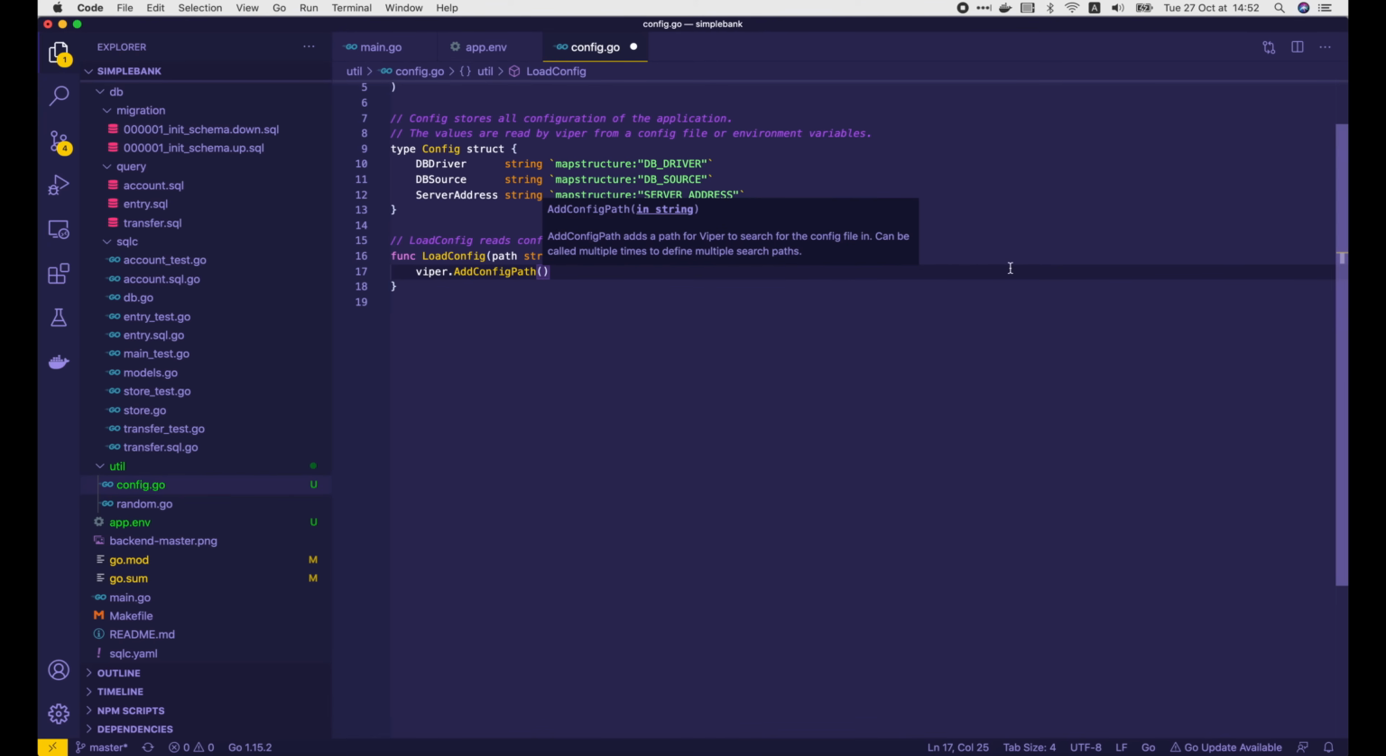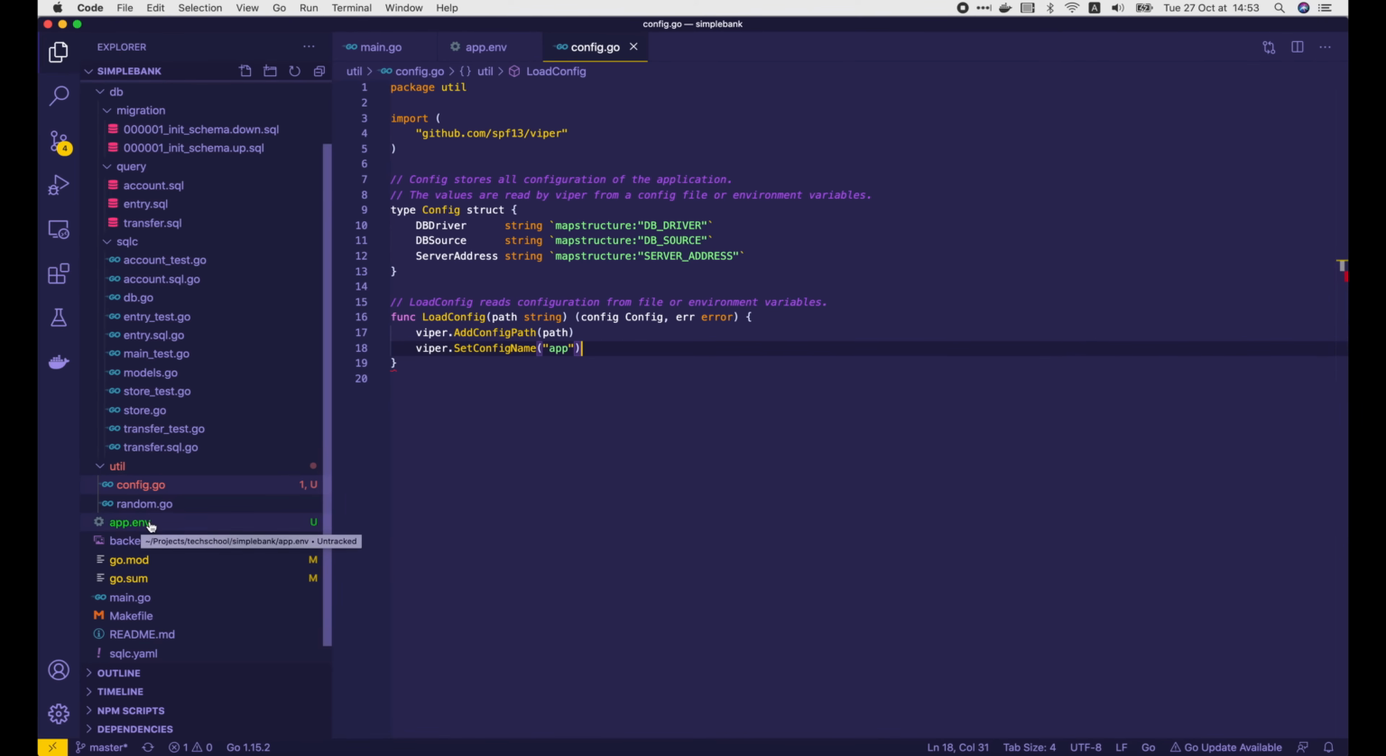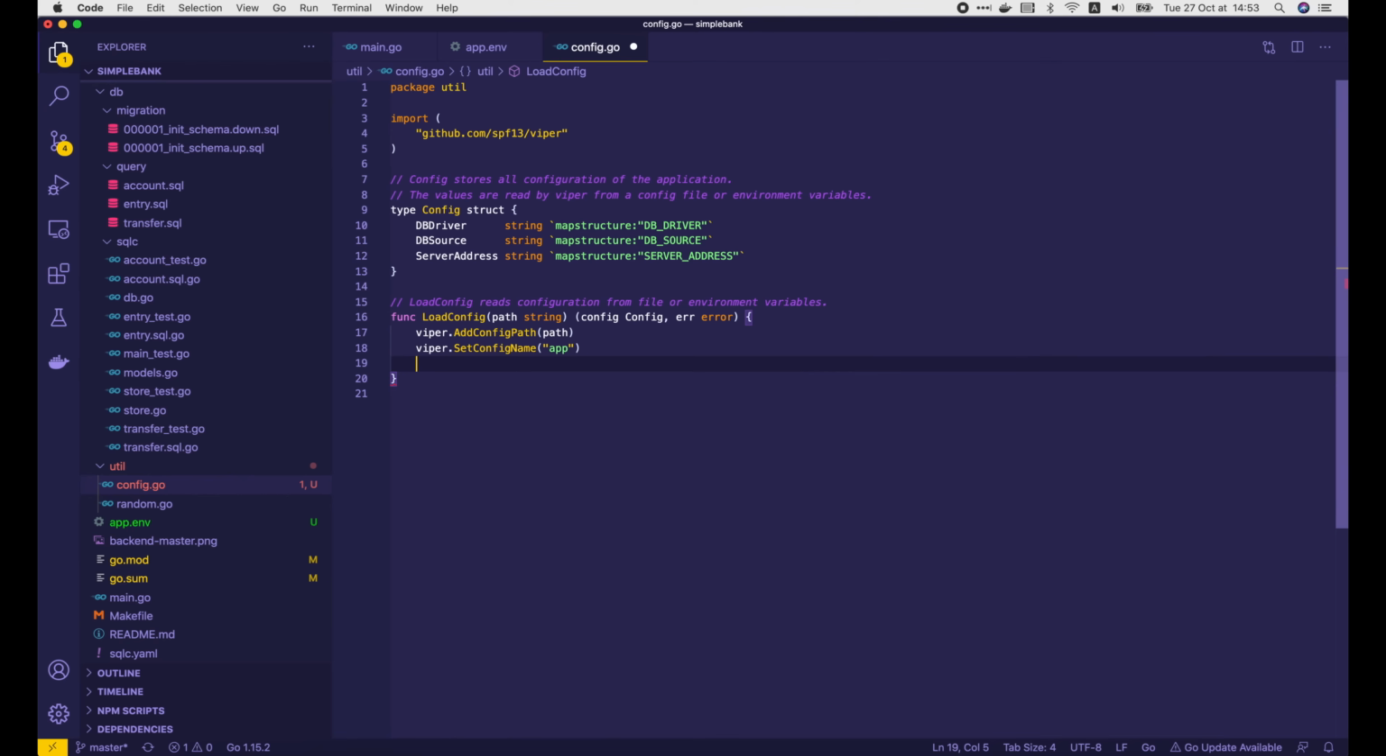In this case, the location is given by the input path argument. Next, we call viper.setConfigName to tell Viper to look for a config file with this specific name. Our config file is app.env, so its name is app. We should also tell Viper the type of the config file, which is env in this case. You can also use JSON, XML, or any other format here if you want. Just make sure your config file has the correct format and extension.